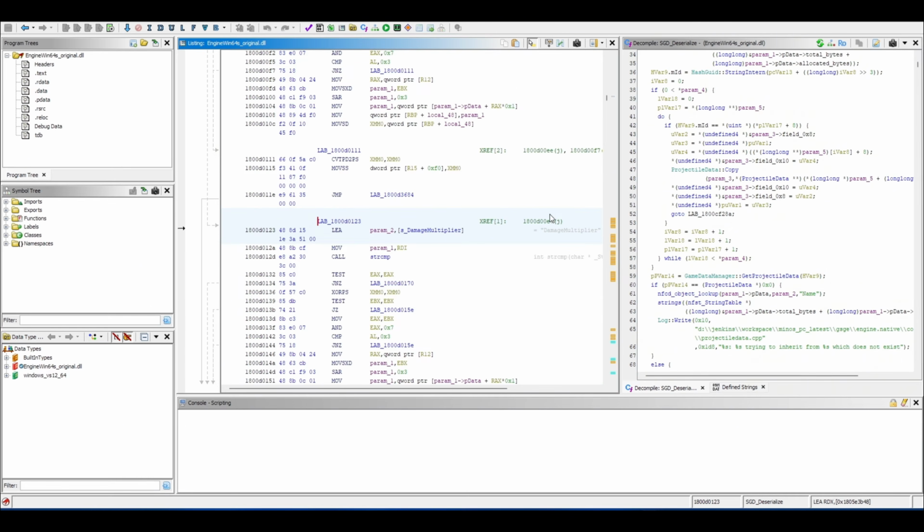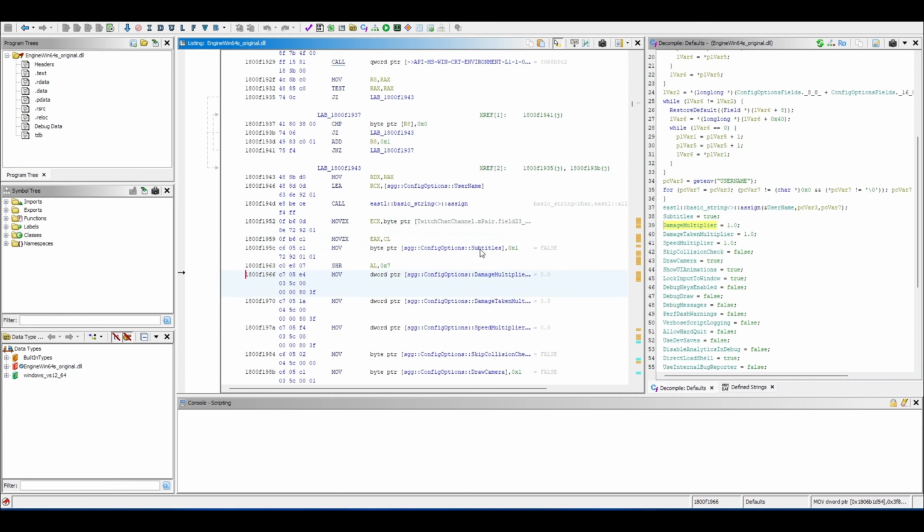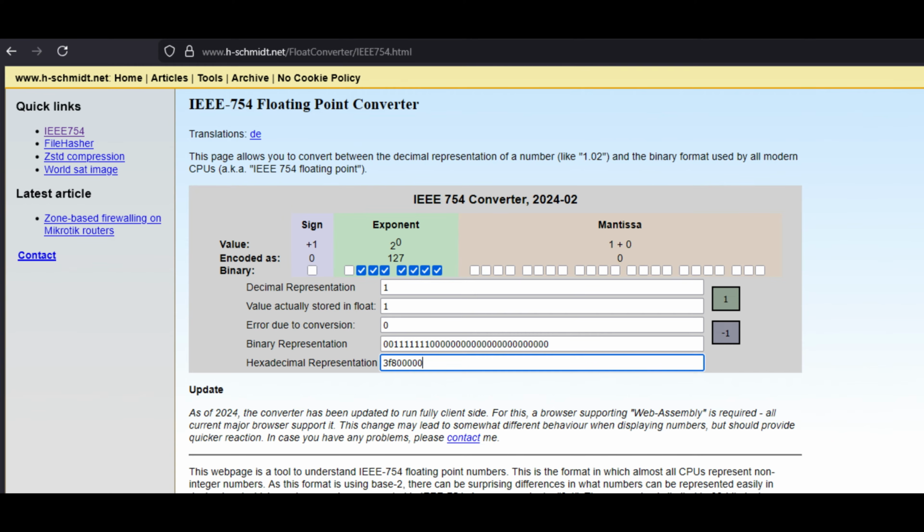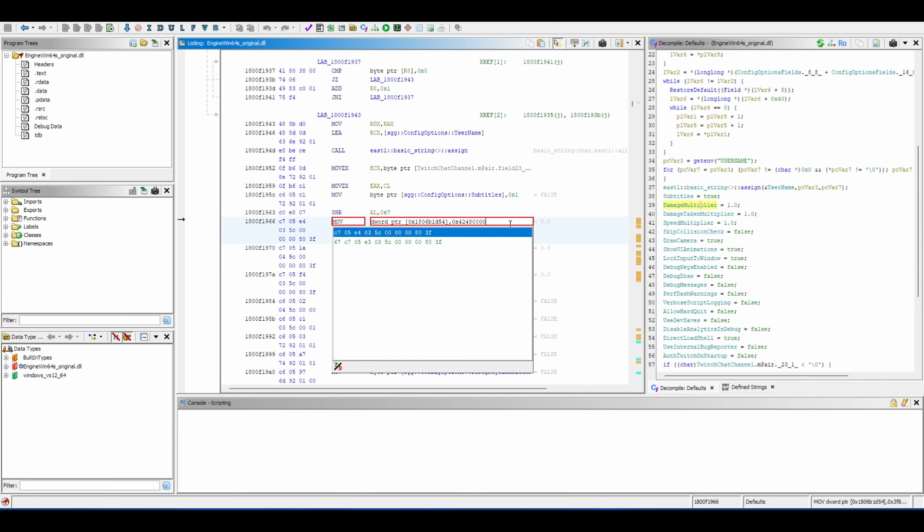After some analysis, I found where the default value was defined. The value is stored using the IEEE 754 format because assembly has no native floating point type. Using an online converter, we can see that this value corresponds to 1.0. We also see the instruction dword ptr [address]. This means we're accessing 4 bytes of memory, which matches the size of a float.